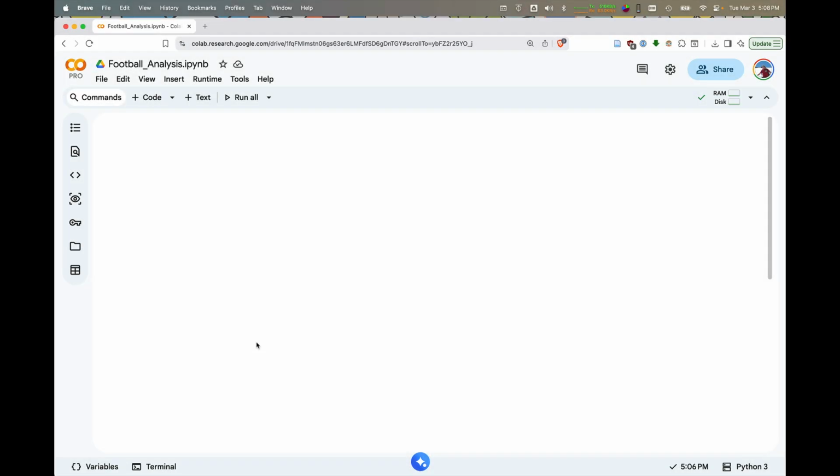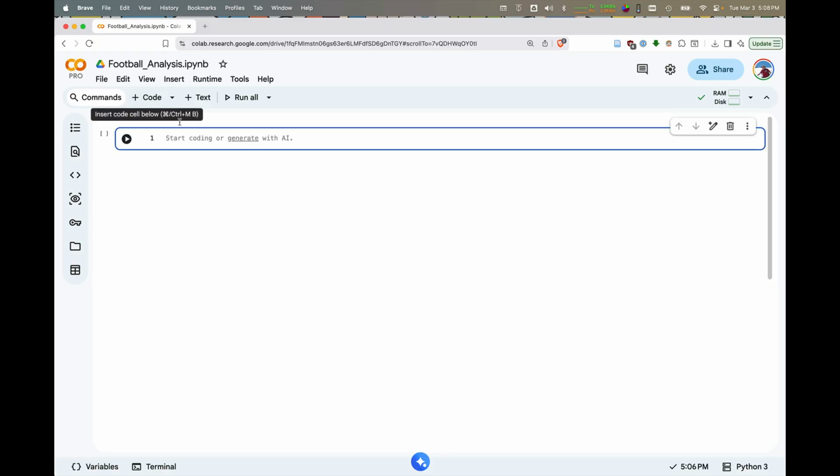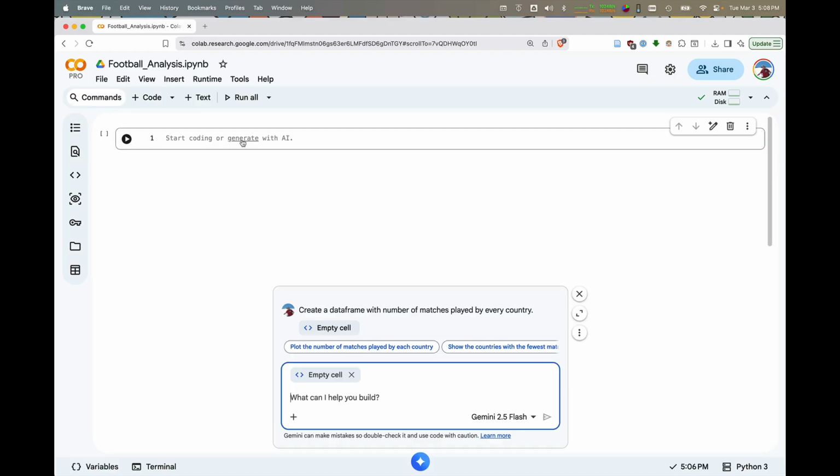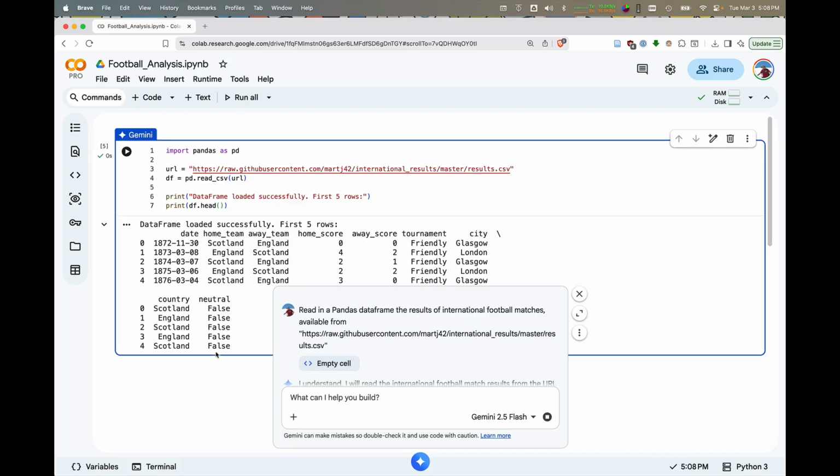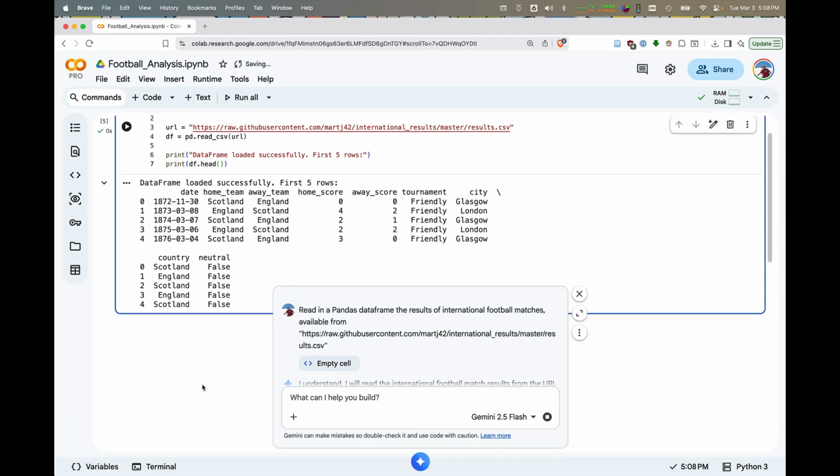This is how data science is usually done. You open a Colab notebook, for instance, you add a code cell, then you say that you want to generate the content with AI, and you say something like, read up in a pandas data frame the results of international football matches. You generate the cell. Okay, you run it, fine, great.